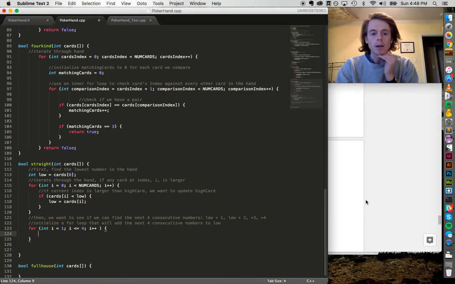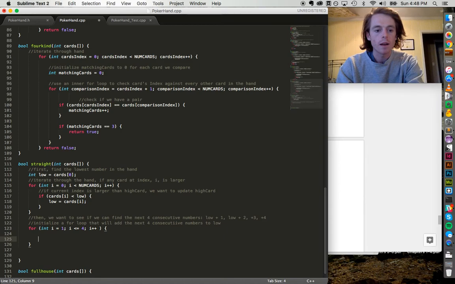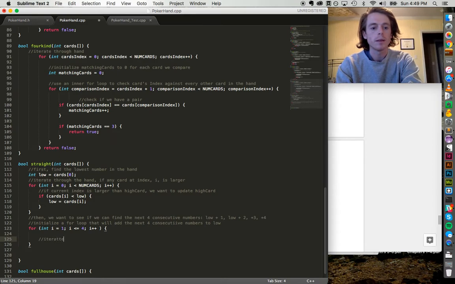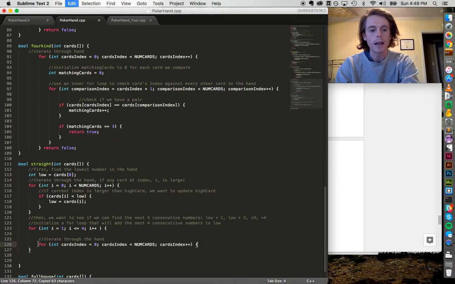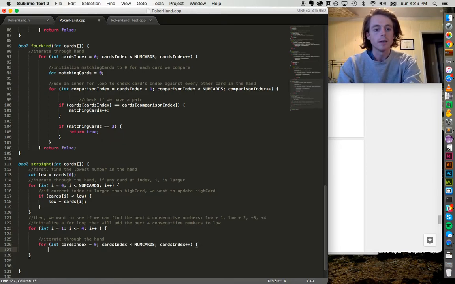So now the next thing we'll want to do is look at each card in the hand. So we're going to want to iterate through the hand, and we know how to do that. We'll just copy our for loop from any function. So great.